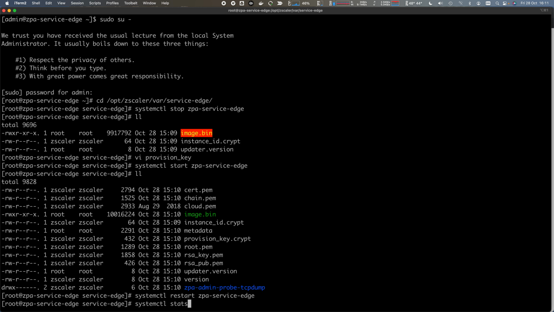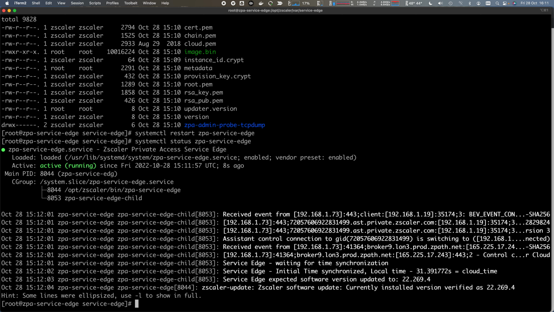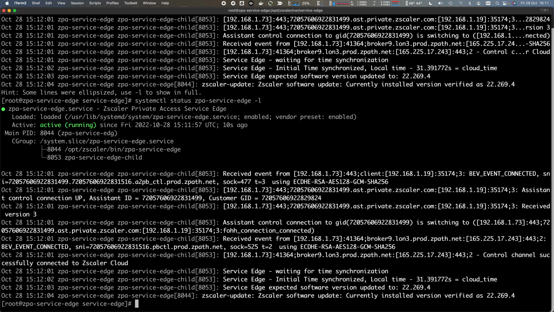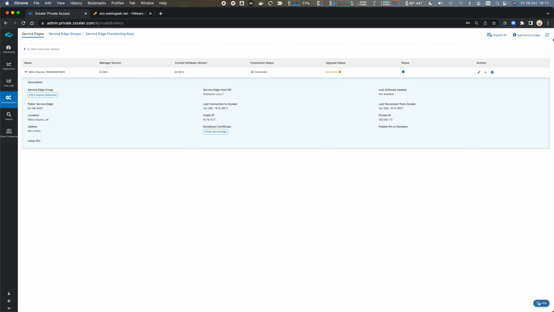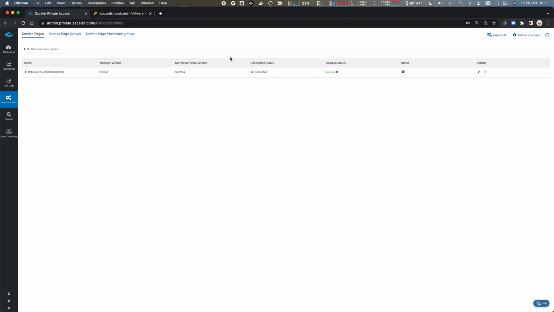systemctl status zpa-service-edge. Let's go -l, and we can see the version, and it's upgraded and everything's looking good. And we can refresh this page now, and it's upgraded and it's connected.